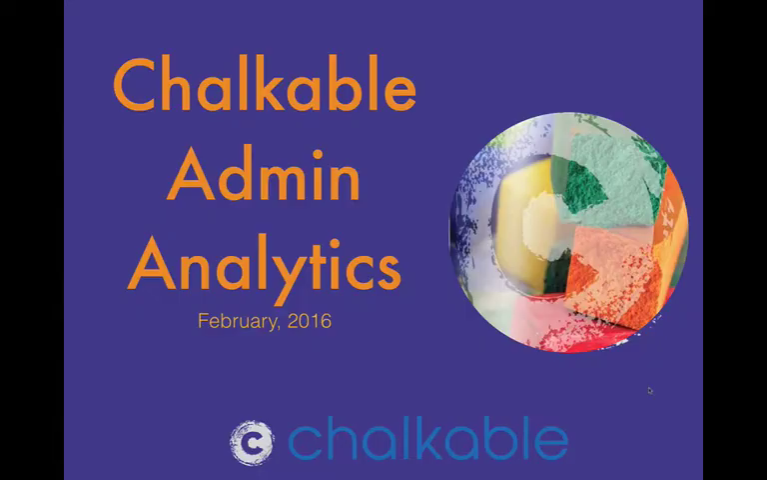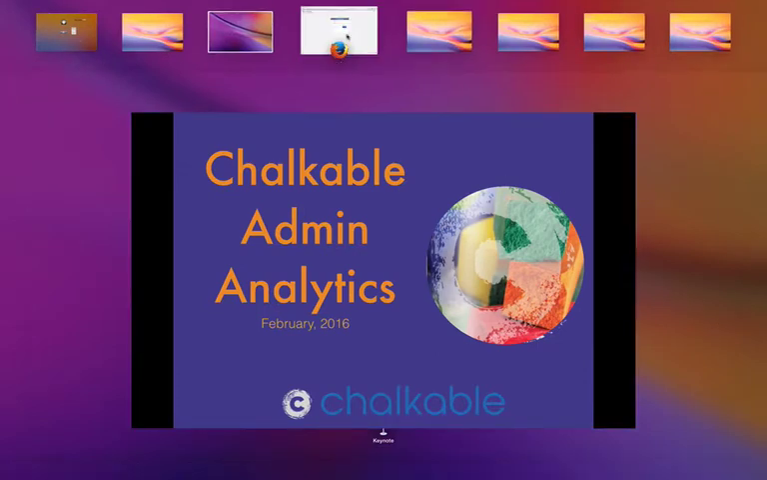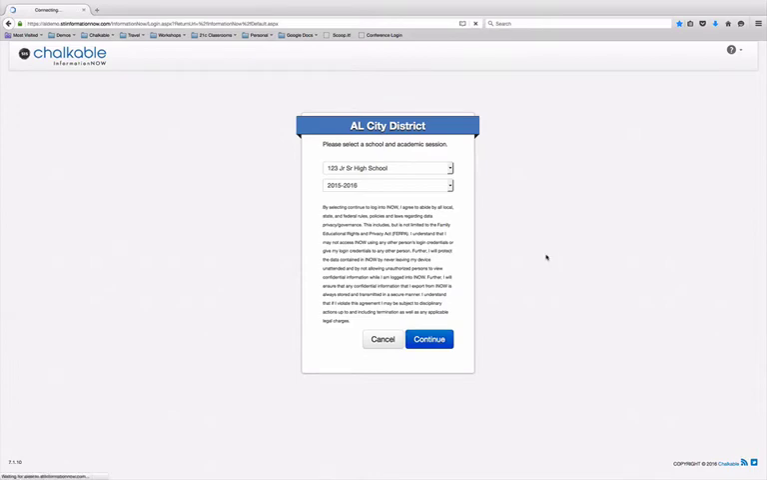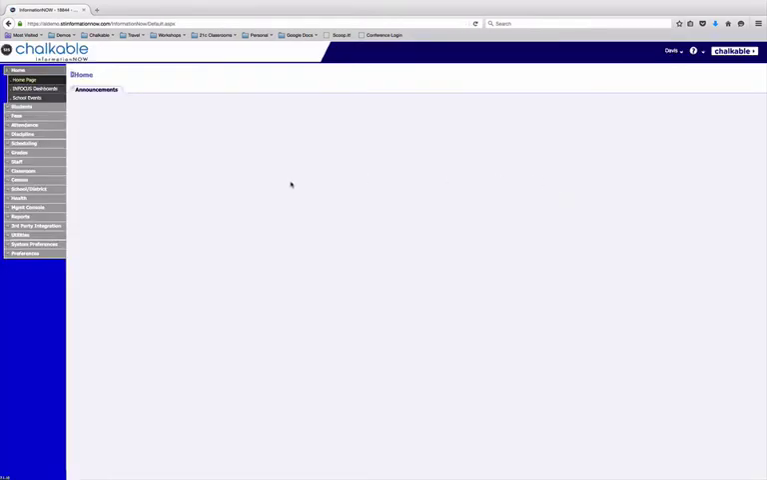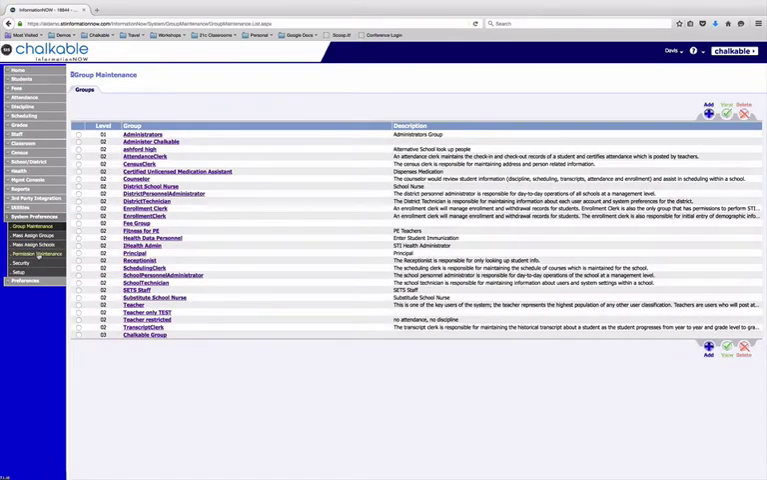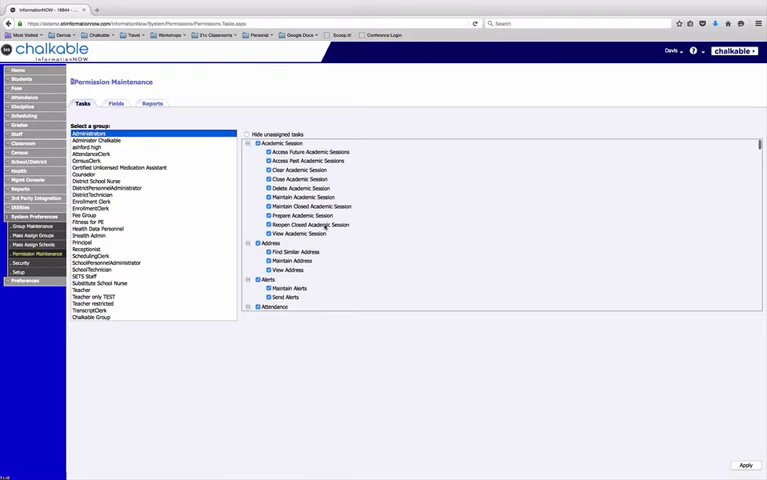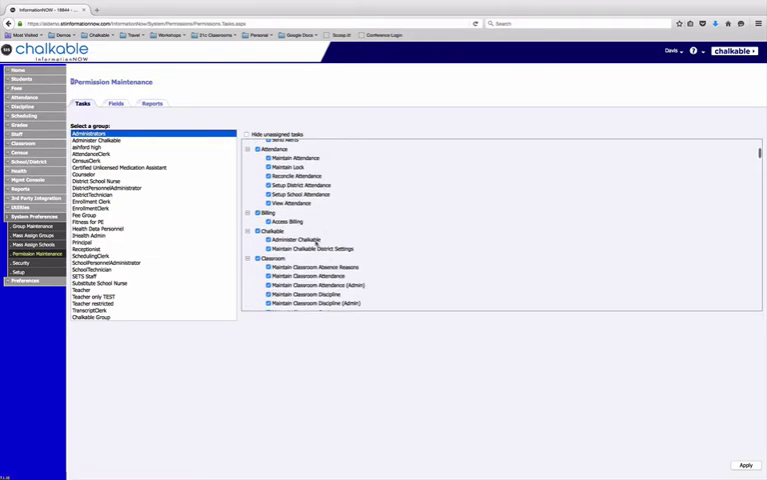I'd like to very quickly now take you into the login to show you what that actually looks like for an administrator. And I'm going to be logging in as an administrator to 123 Junior High School. It's important to note that as an administrator, you have to have those rights set up for you in your administrator group. So if I click on permission maintenance here and I look at administrators, the administrators must have administer Chalkable. That gives you the ability to have access to the administrative portal in Chalkable.